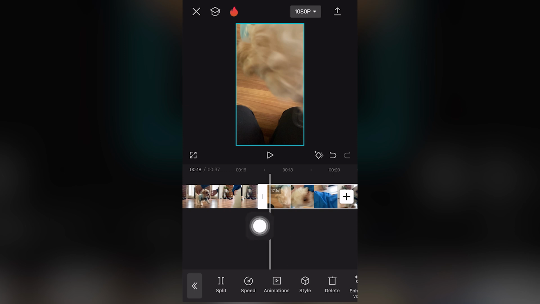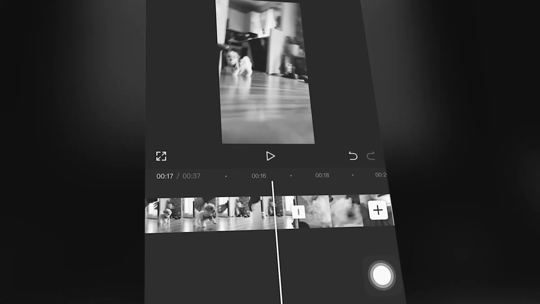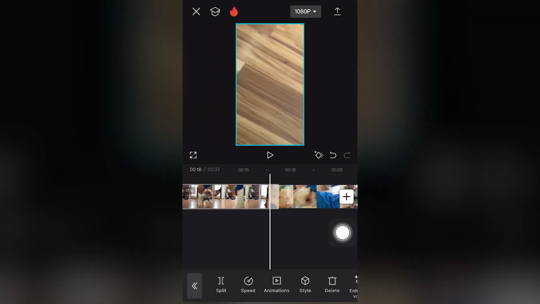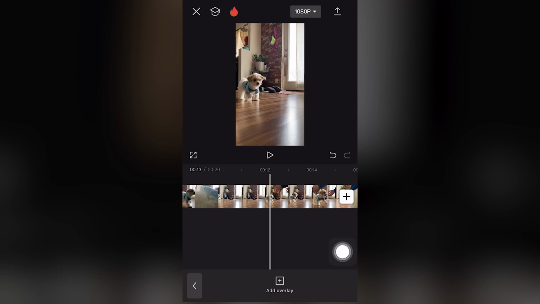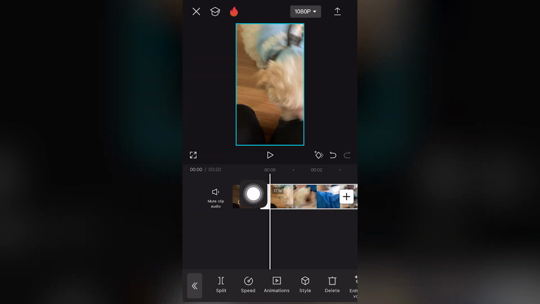Unfortunately, in CapCut Mobile, you can't click and highlight multiple clips. It only selects an individual one. So in this case, we're going to go to the bottom of the screen and click delete. Go back to the beginning. When I click the video, it selects and highlights in blue.